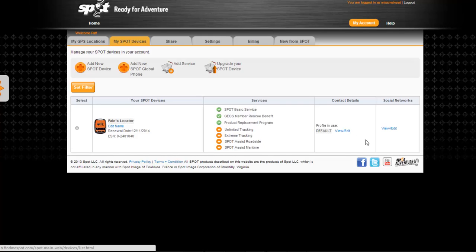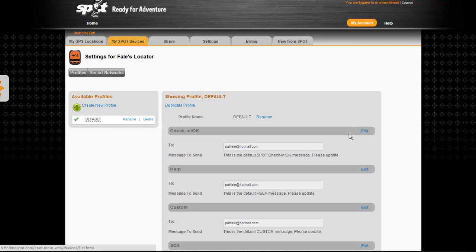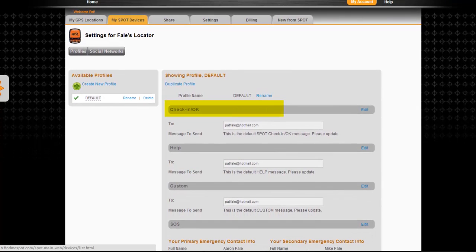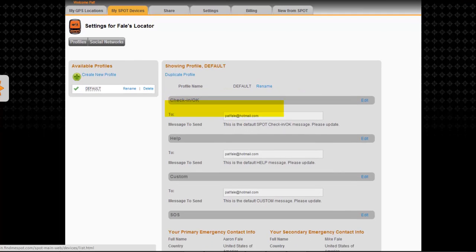Let's see, view edit. You want to go under My Spot Devices, and then click on the view edit. Okay, and then when you're on that page, you should see on the far right the chart checking OK. You see the dark gray checking OK?